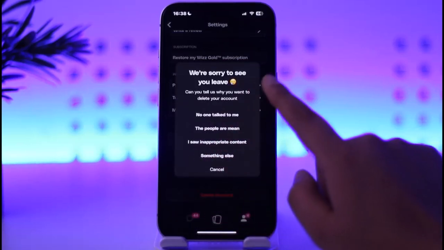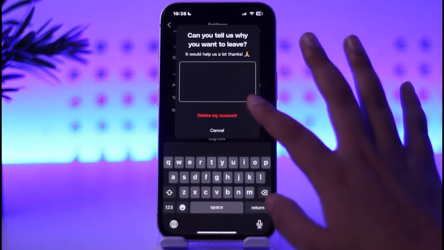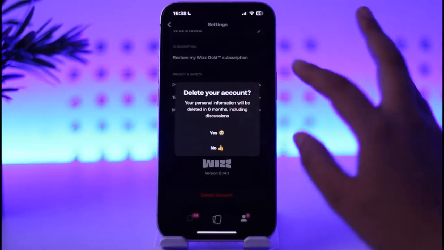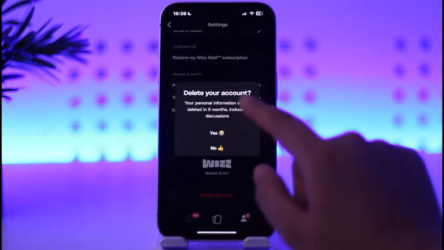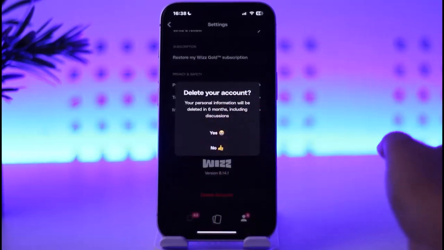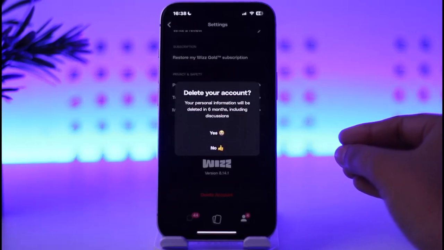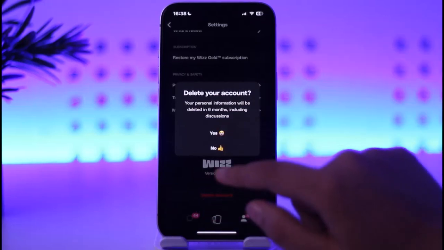Tap on it and now simply choose this option. Whatever the reason, you can choose it, otherwise simply tap on delete my account and you're going to provide another confirmation, which is yes or no. You can see your personal information will be deleted in 6 months including discussion. So even if you delete your account right now, it will take 6 months for all the information to be removed completely. Tap on yes and you are done.